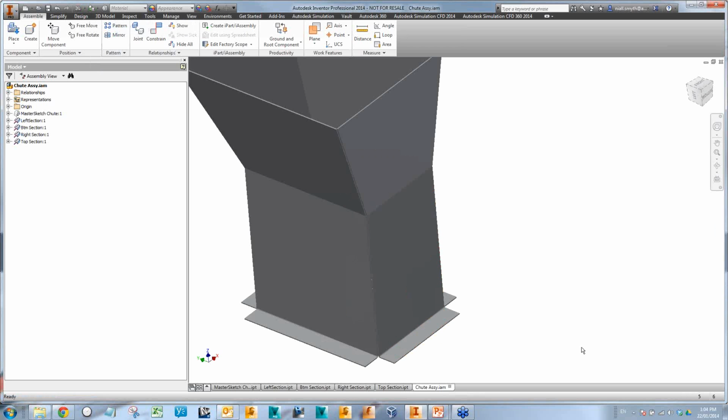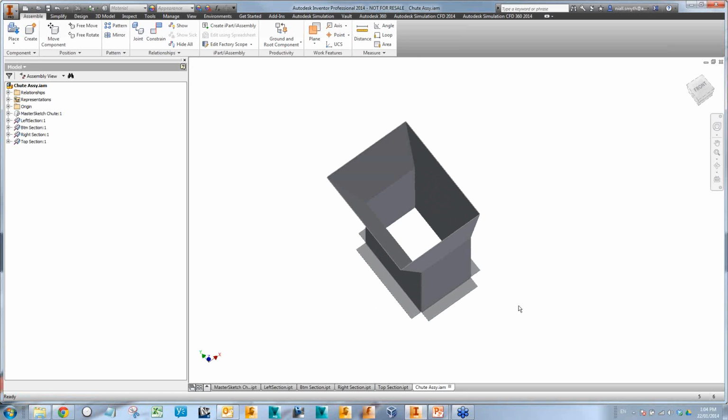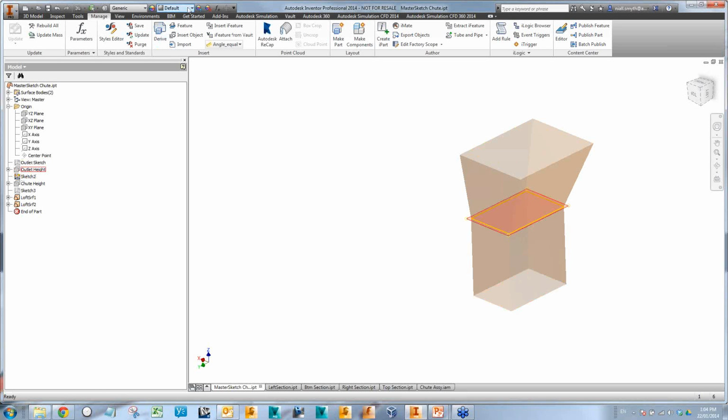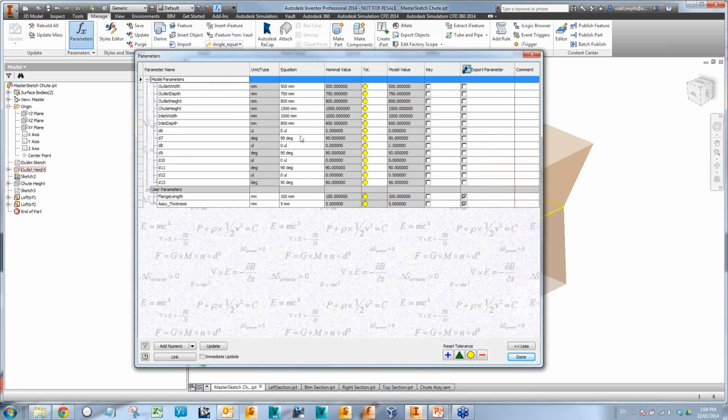So that's the reason why I didn't use the flange length and the material thickness within the sheet metal parts, because I can make changes to multiple parts in one go by using the master sketch technique. For example, we go back to our master sketch, and let's say design changes have come in. We want to change our inlet width to 1500, our inlet depth maybe to 600, chute height 1200, outlet height 900, and outlet depth and outlet width we can change as well if we like, 500, make it 350.